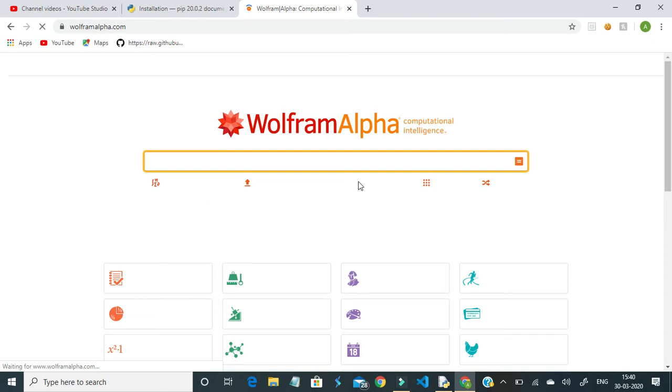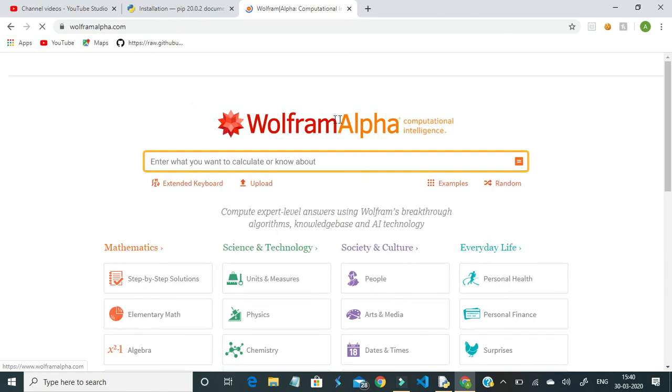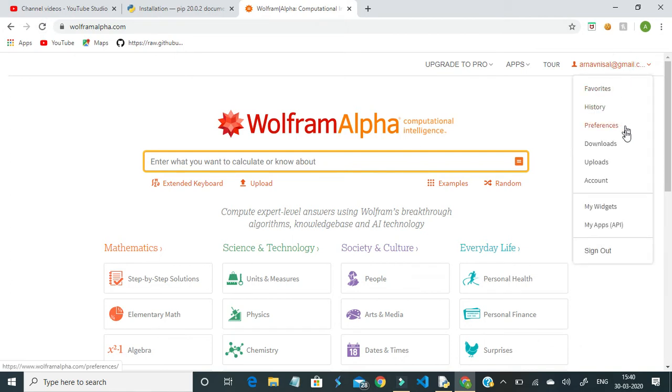Hello guys, so in this video I'm gonna show you how to get the app ID from wolframalpha.com. So first you have to go to wolframalpha.com, sign in, then click your profile, go to my apps API.